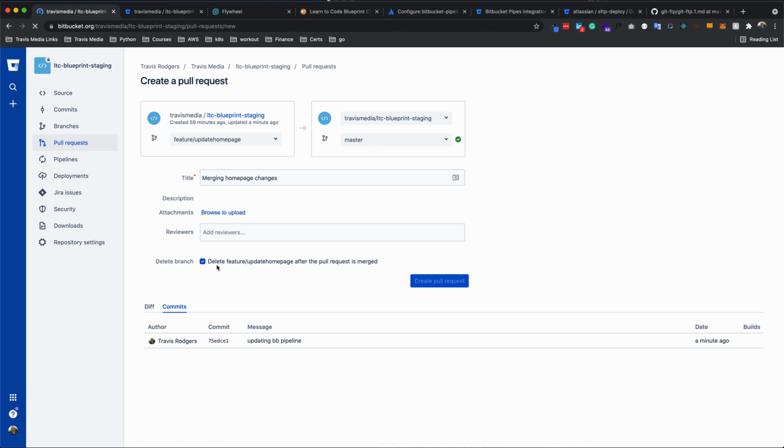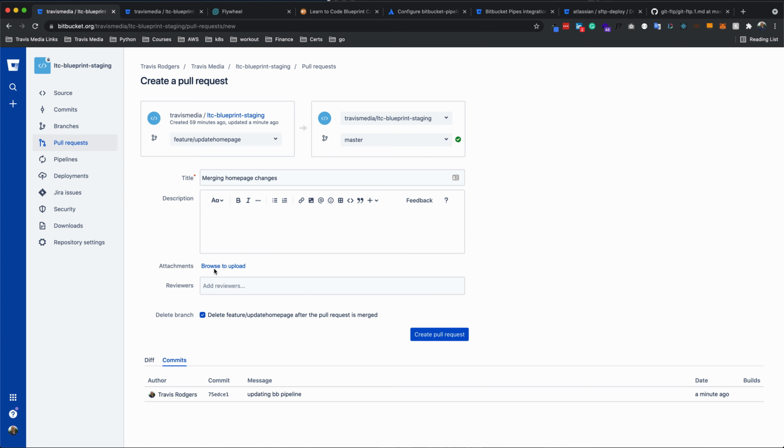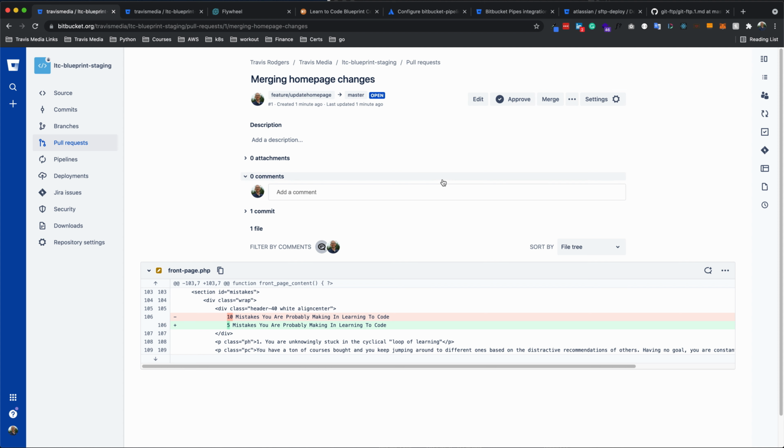I do want to delete that branch when we're done. And I don't need a description. So we just create pull request. Okay, so here's my pull request. I made the change from 10 back to 5. So let's say Mr. Senior Developer comes in here, he approves it. Yeah, that looks good. And he clicks merge.